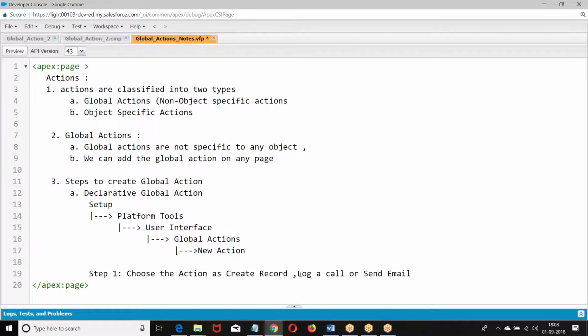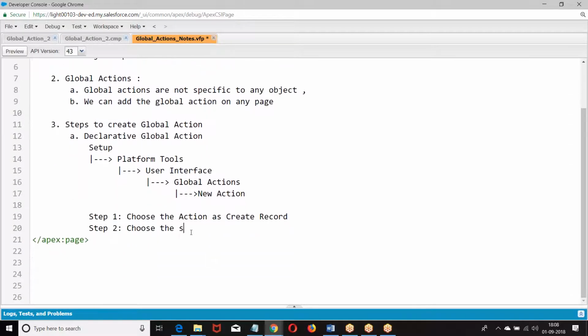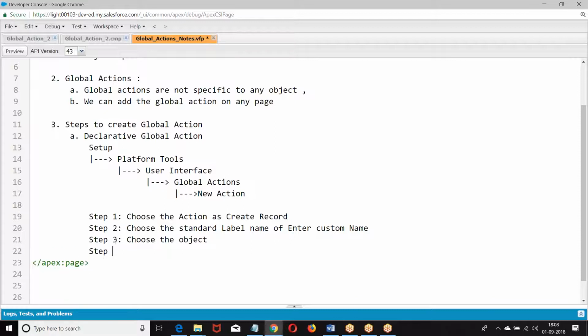Choose action as create a record, log a call, or send an email. You say declarative. Choose the standard label name. Enter. Choose the object. After saving it, you are going to specify the fields.